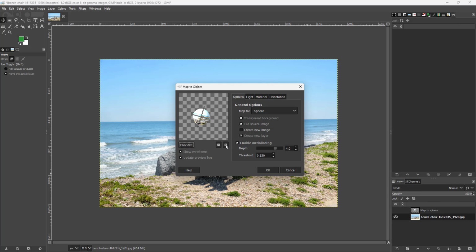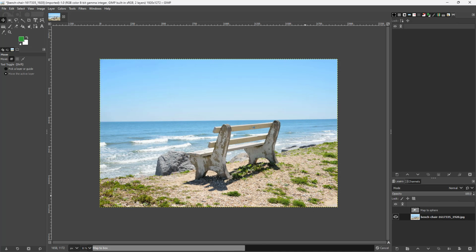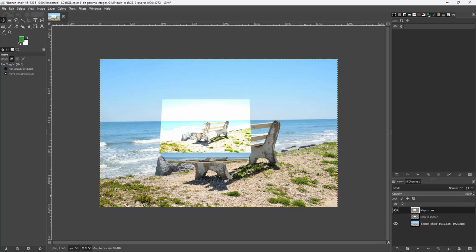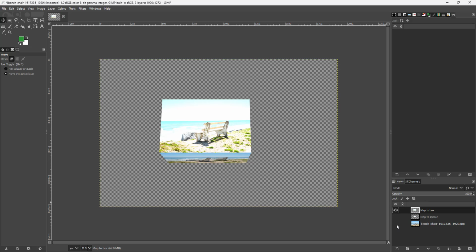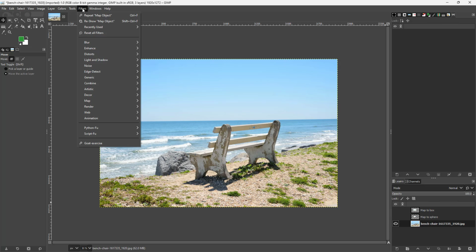Now what I'm going to do is change the depth right here, and I'm going to map it onto a box, let's say for example, and change the depth as well. If I press OK, then what happens is that you get it mapped onto a box right here just like this, as you can see. So you got a cube right there. Similarly, you can map it onto other shapes as well.